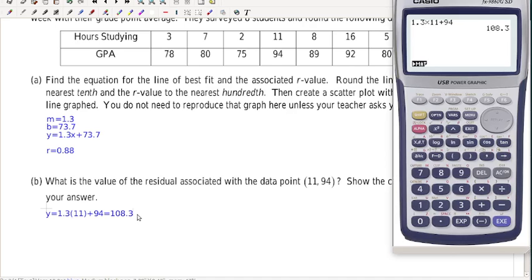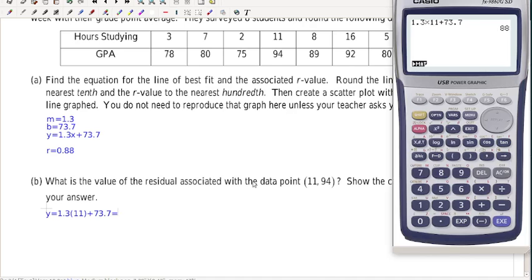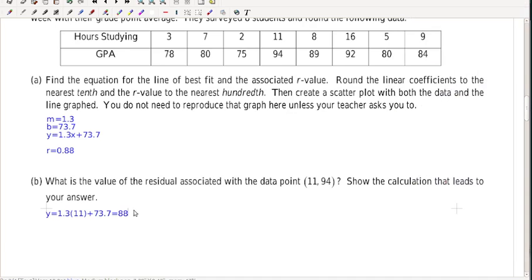Sorry, I just realized that I added 94 instead of 73.7. Let me go back and fix that. So plus 73.7. And that gives a more realistic GPA of 88. So there's my GPA of 88. That's my predicted value for my GPA.